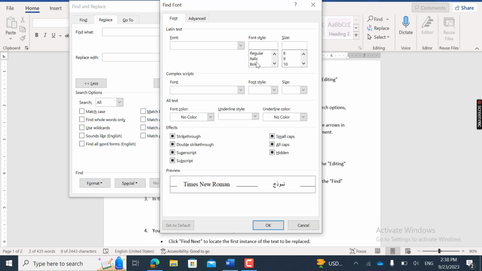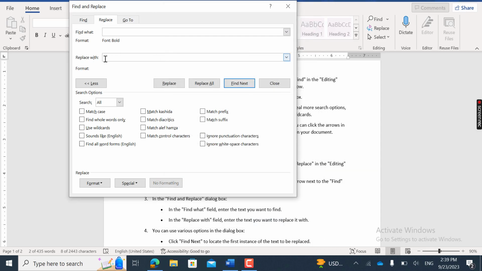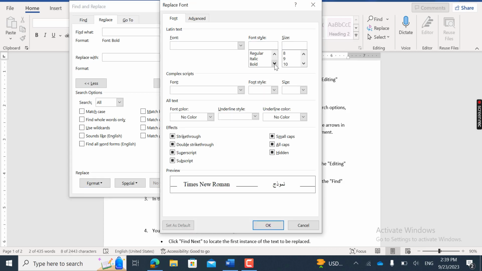Click on font. Okay, we want to find the bold words. We click on bold and just click OK. Again, click on replace with. Click here, this box, replace with. Again, come to format, font. We want to change all bold words to bold italic. Or let's say we want to make it not bold, not italic. Anyone you can choose. It depends on what you want. Let's say we want to change bold words to bold italic.